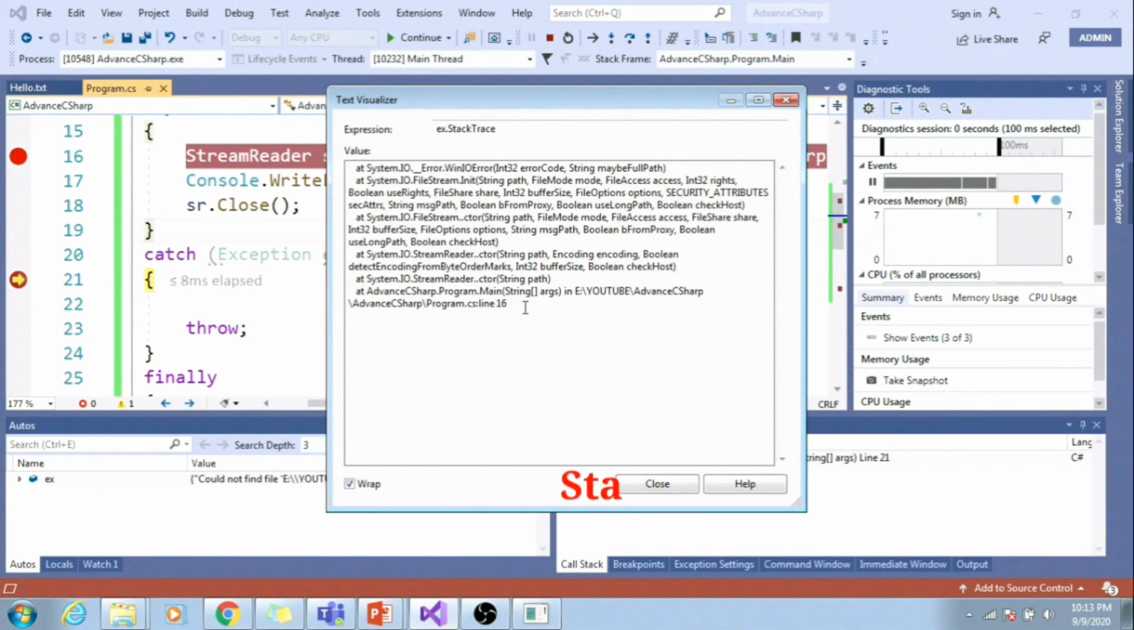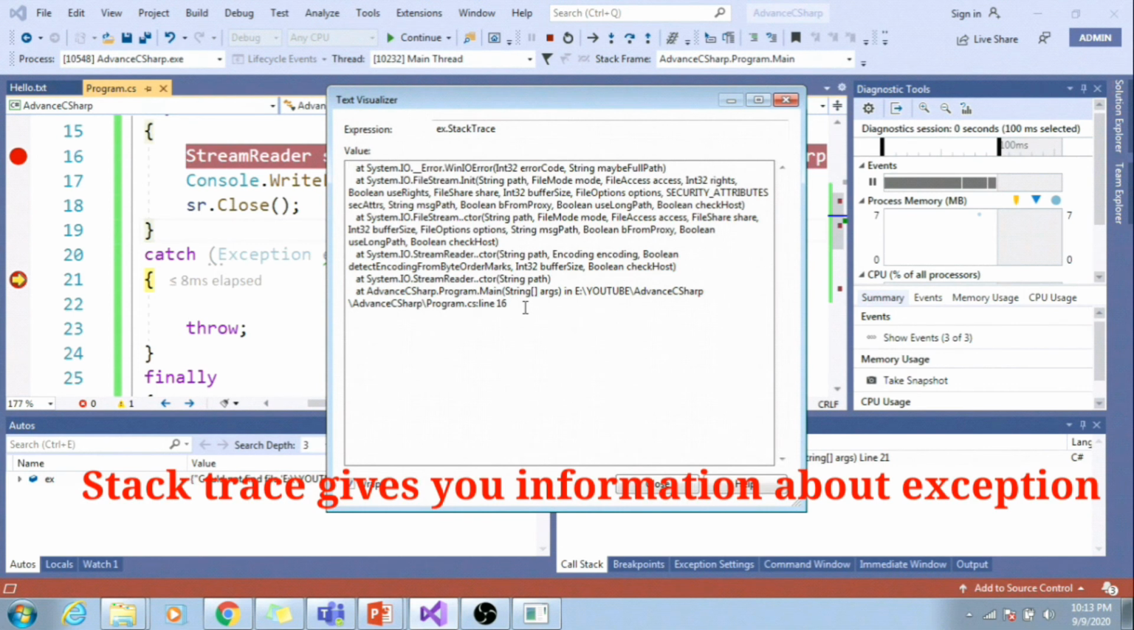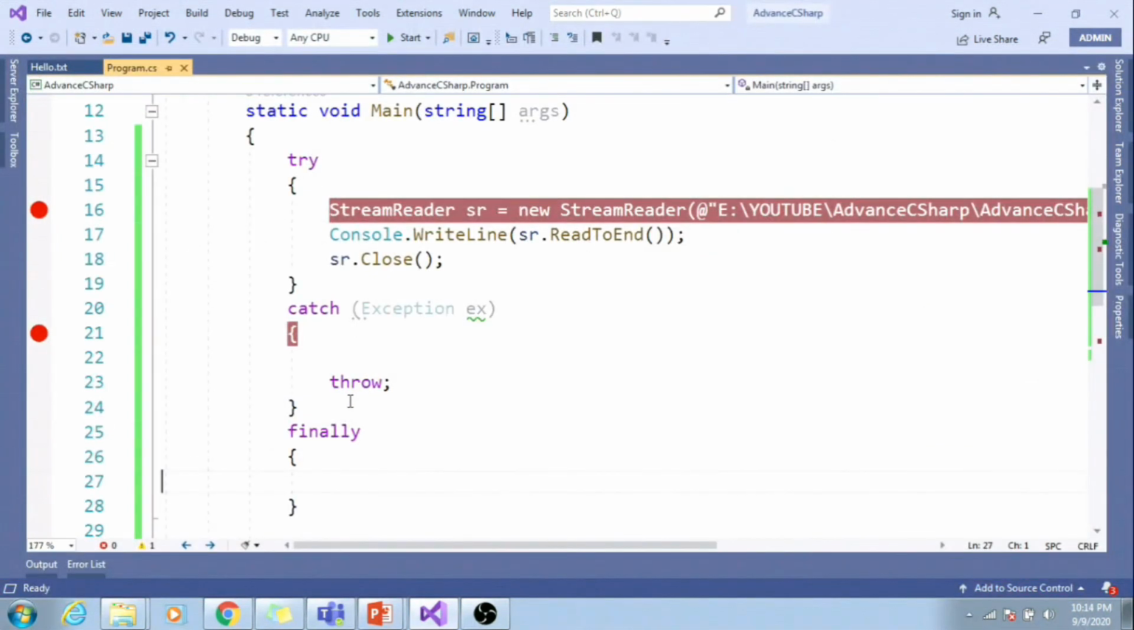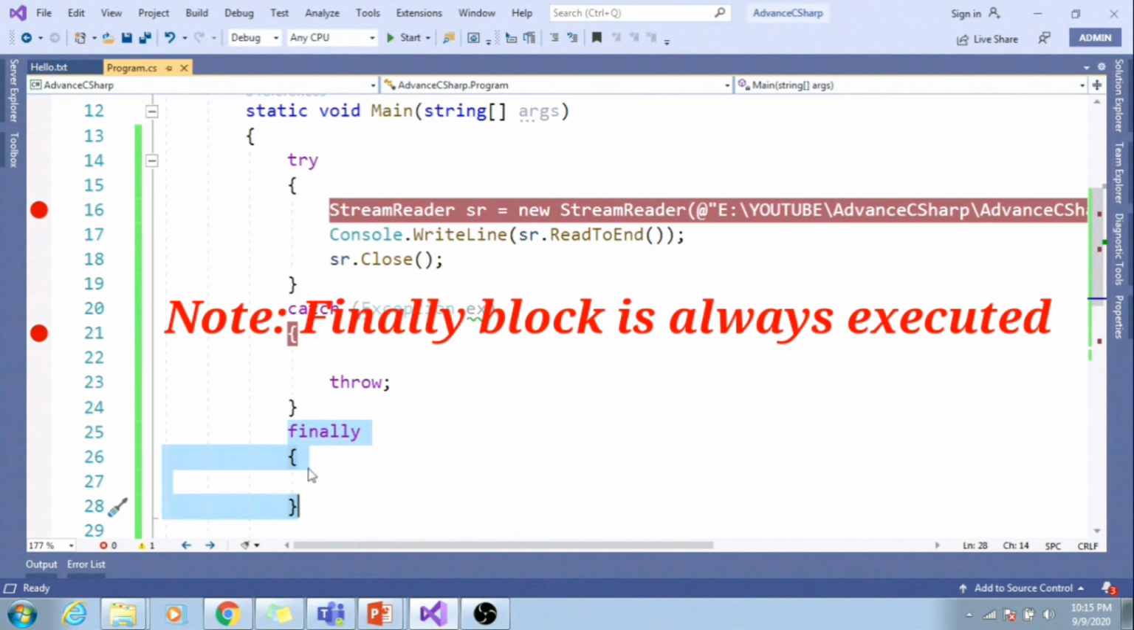Stack trace is something which gives you the information from where the exception has occurred. You can see the exception has occurred from line number 16 in the program.cs file, so that we can debug the code to find the root cause. Irrespective of whether any exception occurs or not, the finally block will always be executed.